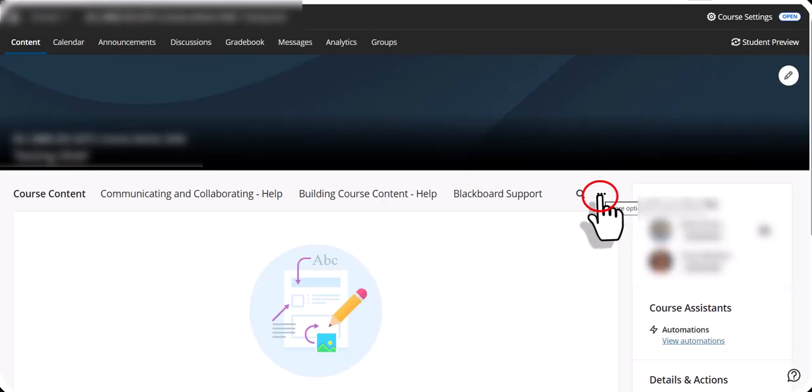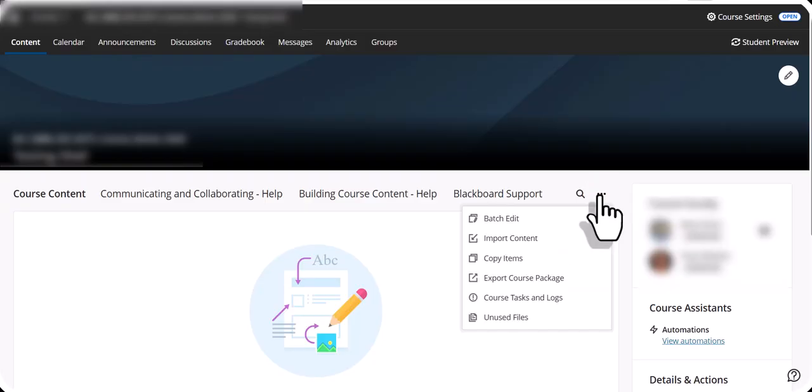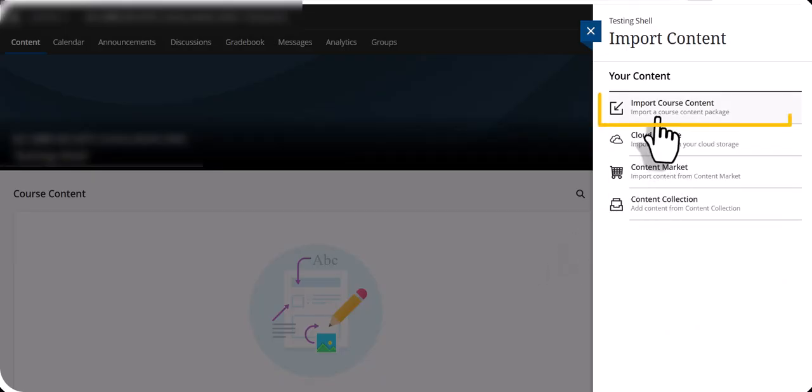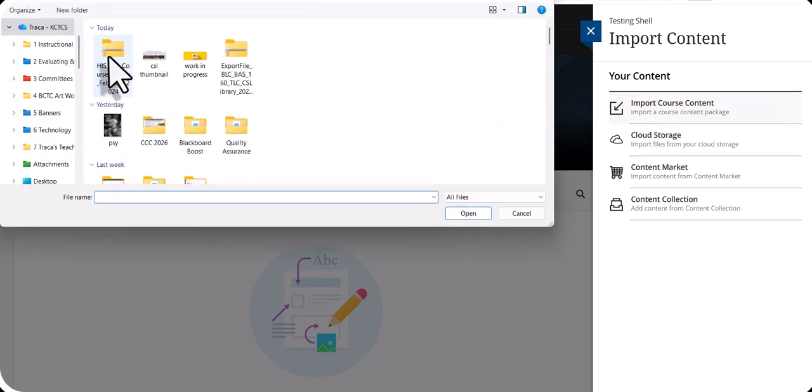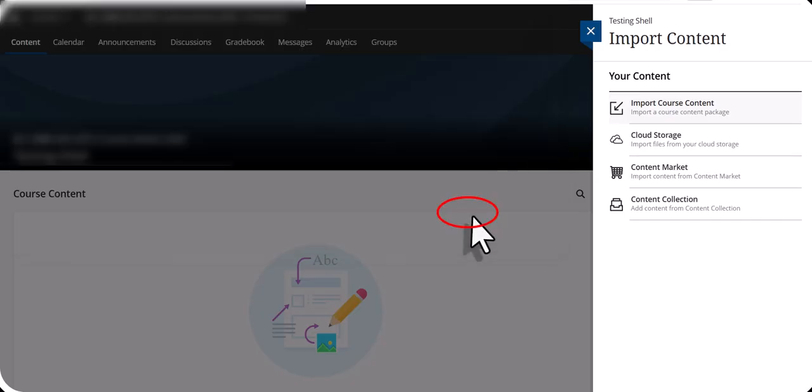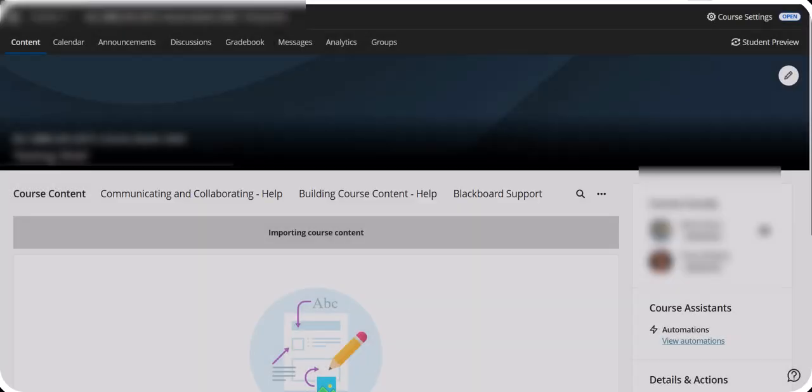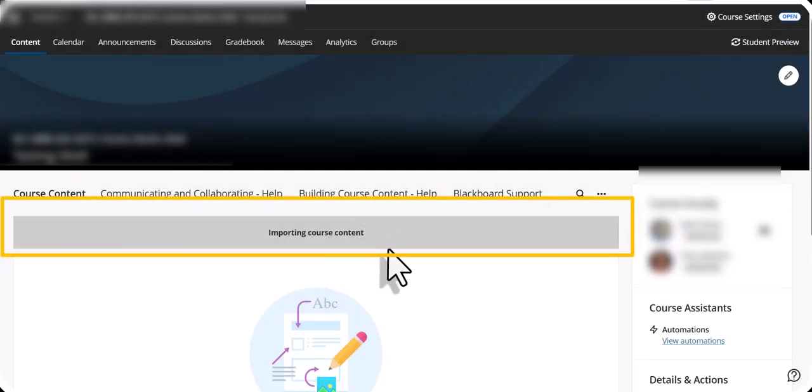At the top right corner of the course, select the ellipsis to access course options. Select Import Content and then select Import Course Content. Locate the zip package that was downloaded from your Course Shell Library. Once the file is highlighted, select Open. Blackboard will display a prompt notifying you that the course is being imported. Sometimes this process takes a few minutes.